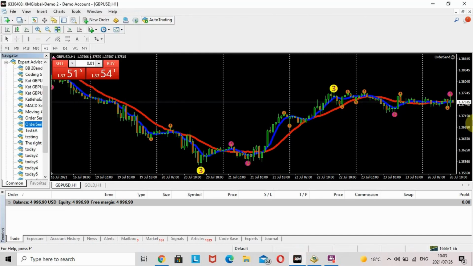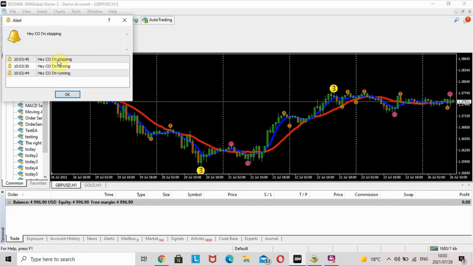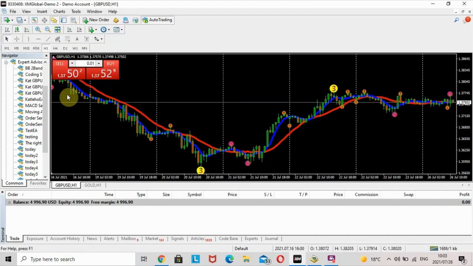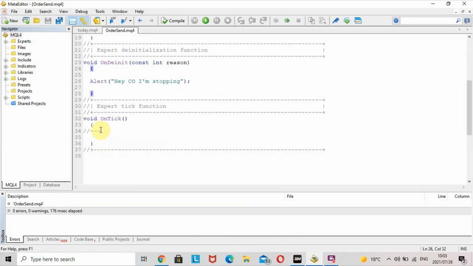Okay, now let's stop running it. All you have to do is right click, go to Expert Advisor, press remove. You see, hey Coding Student, I'm stopping. So it's working, right? Now let's go to the next section.